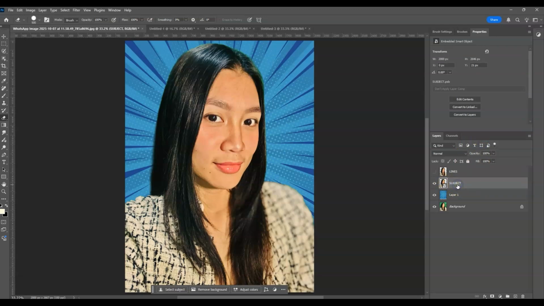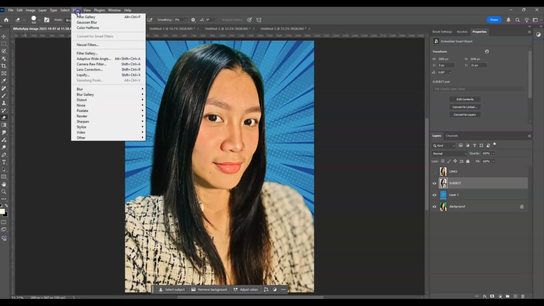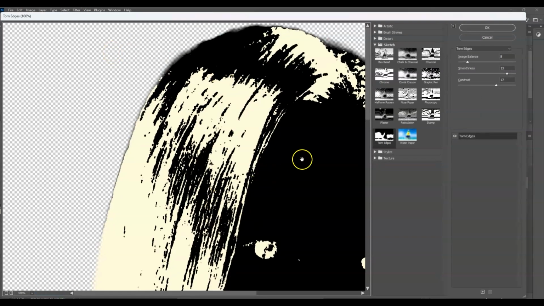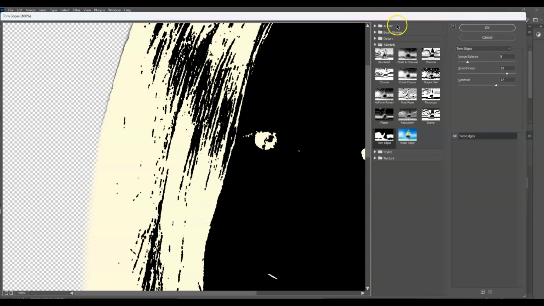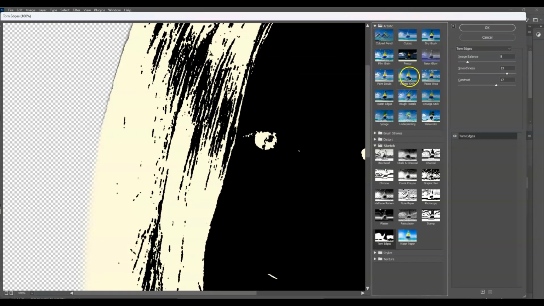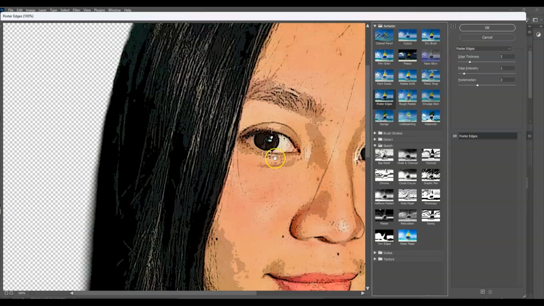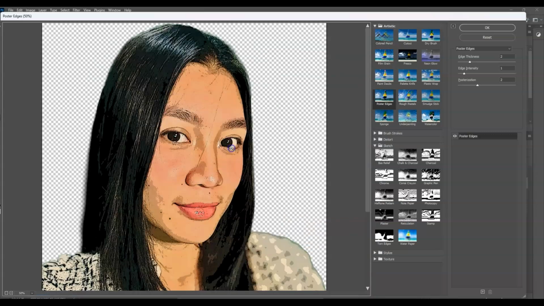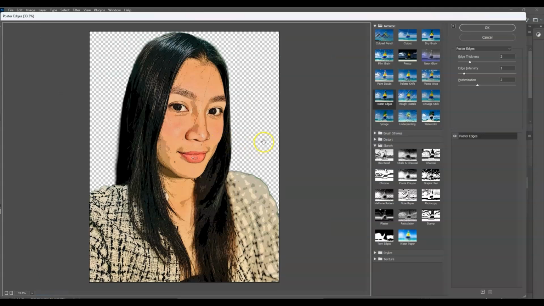So with that subject layer selected, go to the menu bar, go to filter, then go to filter gallery. When you're in the filter gallery, let's just go to artistic, then click on poster edge. Now I'm going to zoom this one out by pressing Alt and hold it, and as you have noticed here in the mouse cursor, it turns to negative sign, and just click it to decrease or to zoom this one out, something like this.